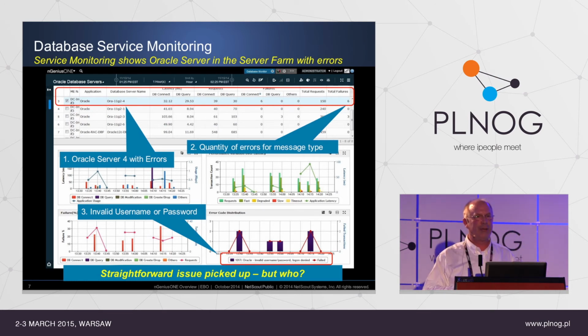server load and latency. And then what a lot of companies are really interested in is the error codes that we're picking up from the messages we're getting between the Oracle database server and the clients. Now, whether the transport system is HTTP or not, it doesn't matter to us because we're always looking at it from a deep packet inspection perspective and the payload associated with the Oracle traffic.